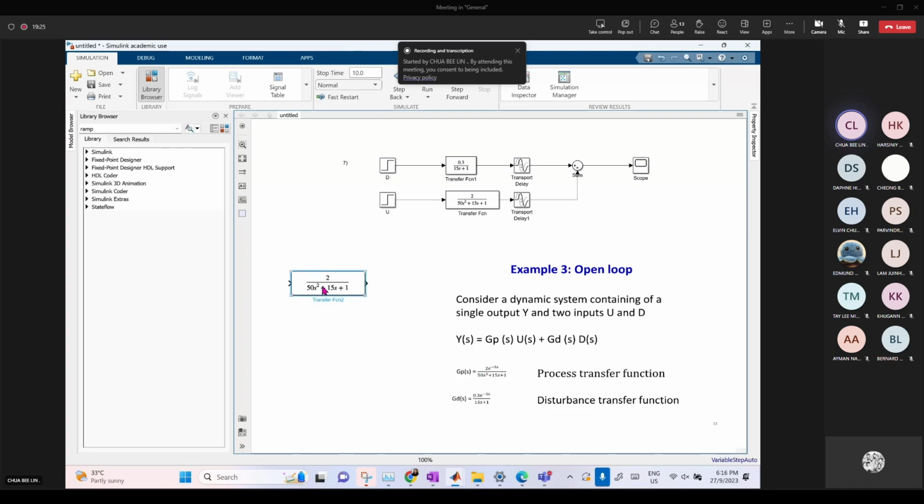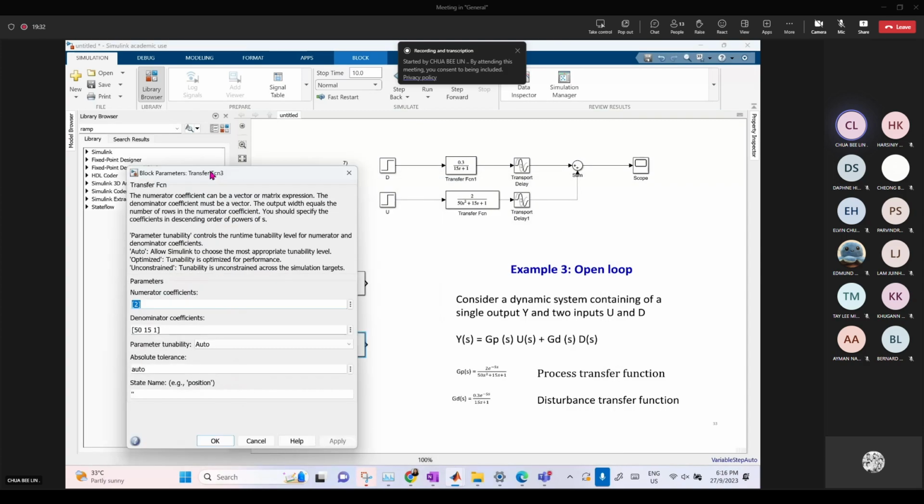So the other one, you just drag and drop, means you copy and paste. So you double click and you change to 0.3. So this one is 0.3. And then the bottom is only 15 and 1, so you just change this to 15 and 1. They will understand, if you just put two numbers here, they will understand this one as 15s plus 1.